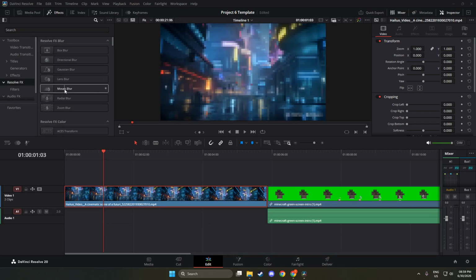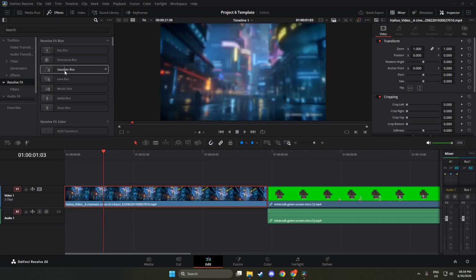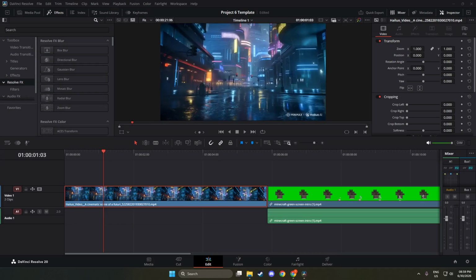Next, search for Gaussian Blur in the search bar. Typing this in will filter the effects and help you find it quickly. Gaussian Blur is a popular choice for softening images or creating a dreamy effect. This step is important because using the right type of blur can dramatically change the look and feel of your video. Once you see the Gaussian Blur effect, you will be ready for the next step.